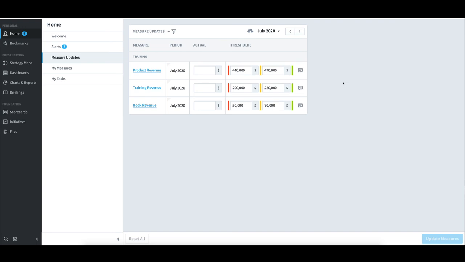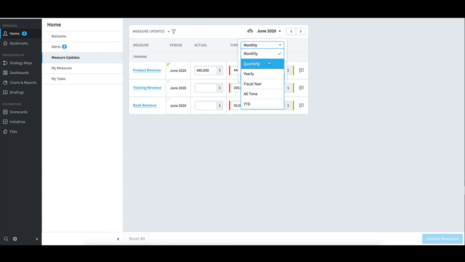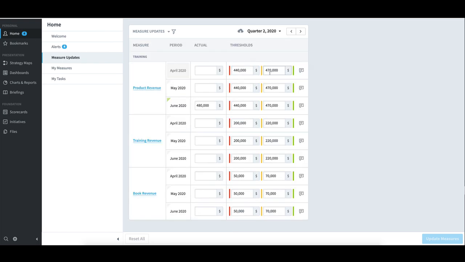I see that of the three measures, if I go back to June, only product revenue has been populated. If I want to open this up to more time periods, in the top right I could click on the drop-down, switch from monthly to quarterly, and select Show Results. This would now allow me to enter April, May, and June data for each of my three measures. However, to save some time and some effort, I'm going to switch this back to monthly.